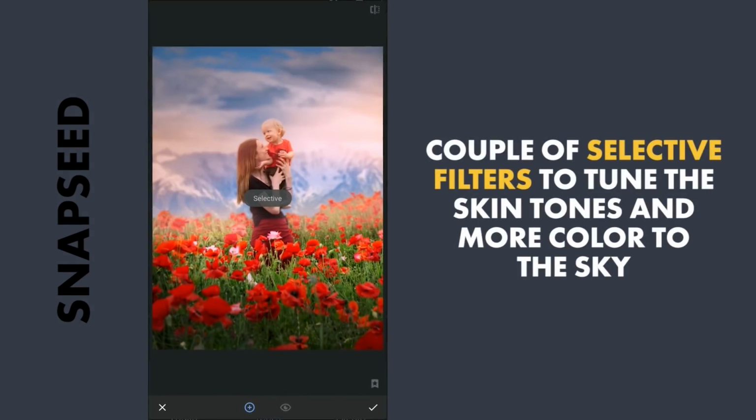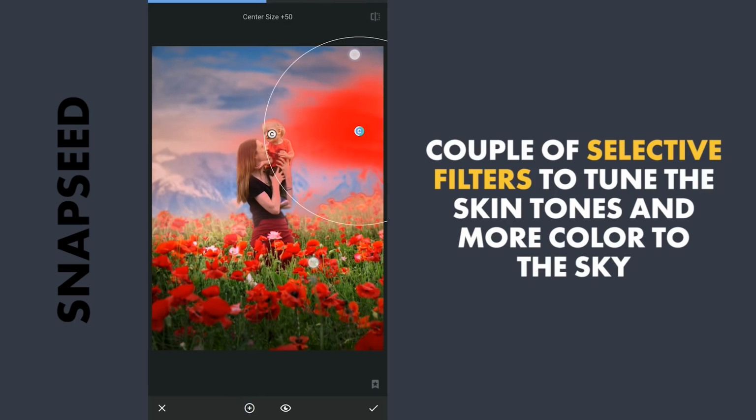A couple of selective filters. First on the face to tone down the reddish skin tones. Also some contrast. And also more color to the brighter part of the sky.